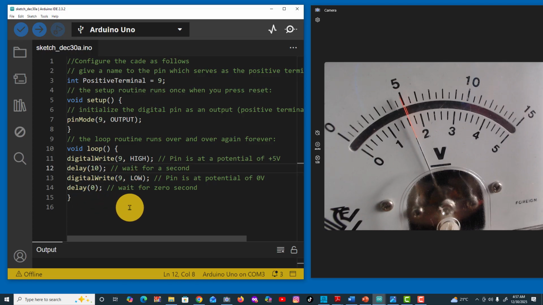So go ahead and see whether you can achieve this. You can use a digital voltmeter to measure the PD between the pin and the ground pin, or you can use an analog voltmeter to do the same.